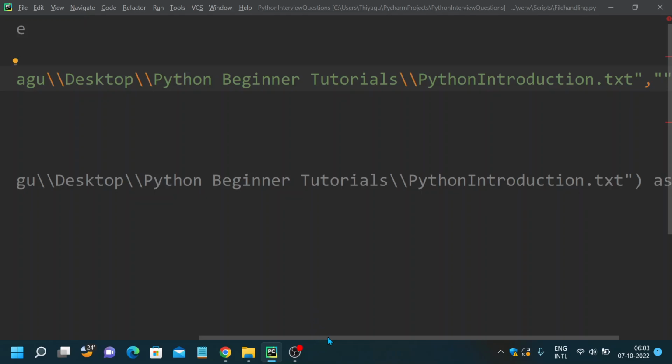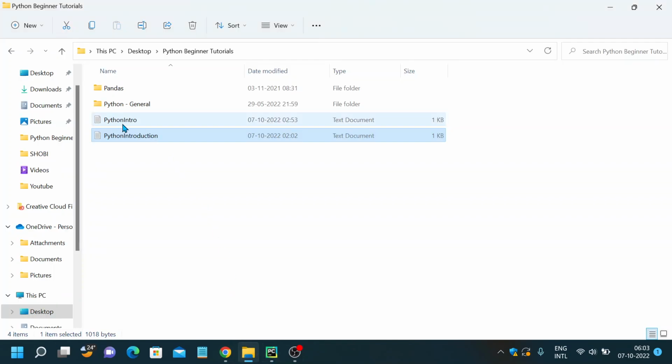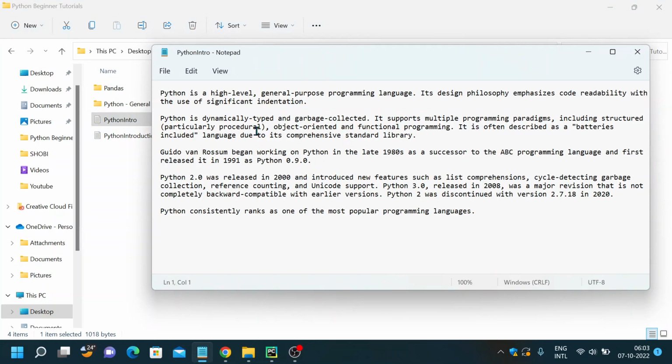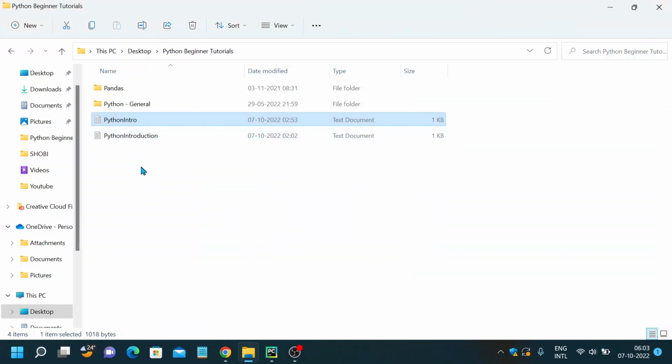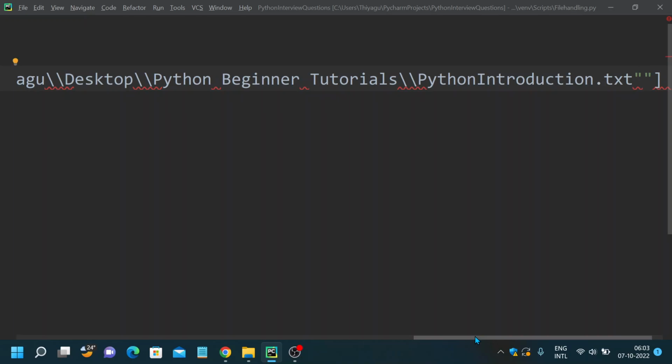And I have another second file too. If I go to the folder, I have another file called Python intro. It's the same content, but nevertheless it's a different file. Our ultimate purpose is to read these two files and read the contents of them. So I'm just copying and pasting it.